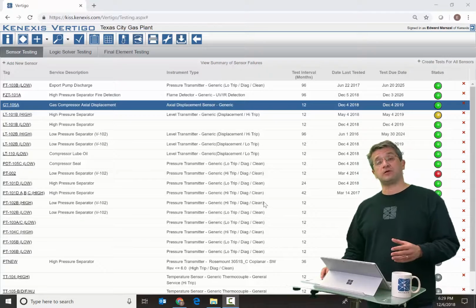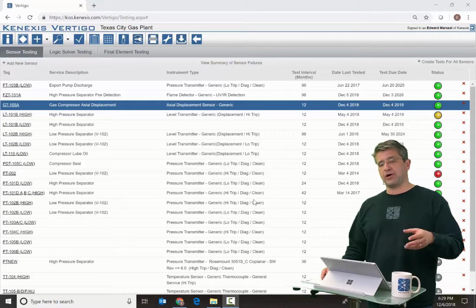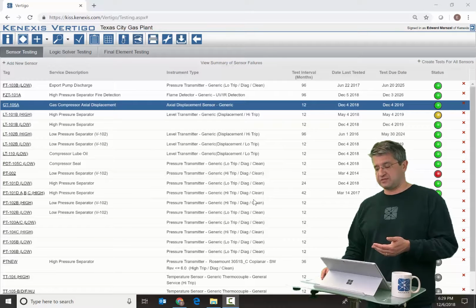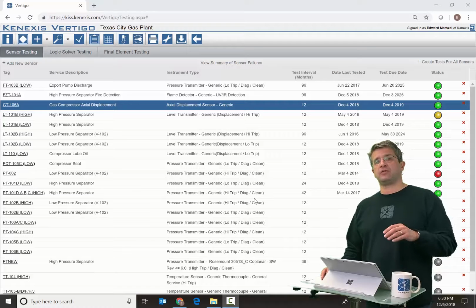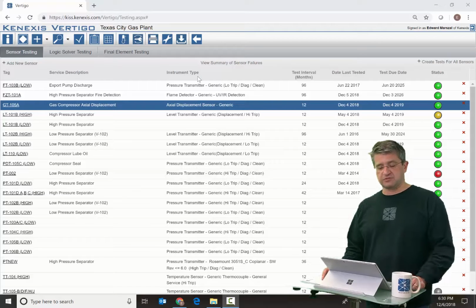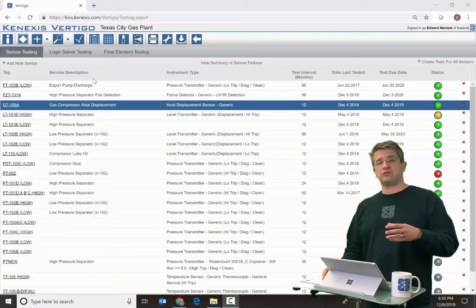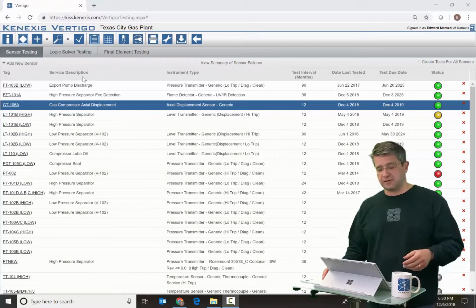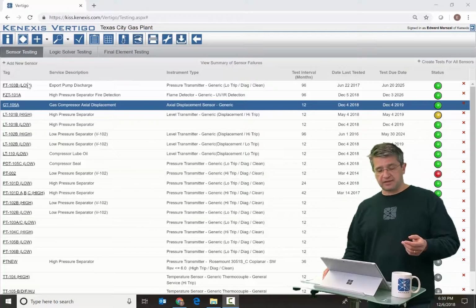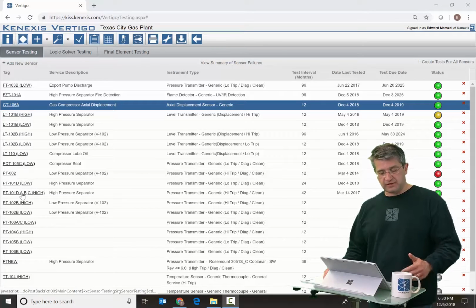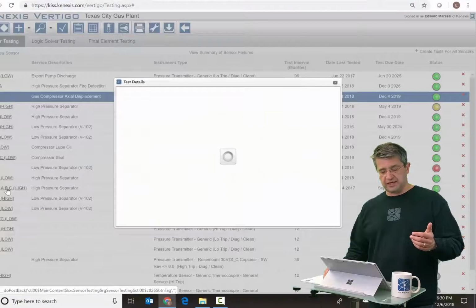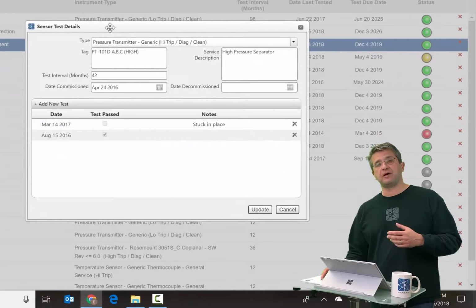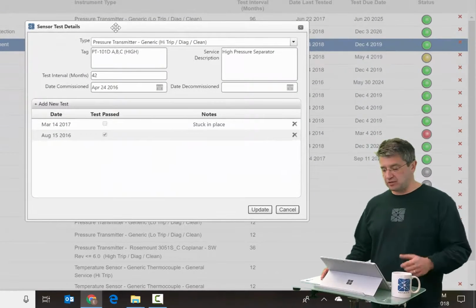While the overview grids provide a high-level view of all of the testing that has been done and is coming up for the instruments in a safety instrumented system, there's a lot of value in looking at the details of testing and a history of testing. You can access that by clicking on the hyperlink for the tag of any particular instrument. So if I click on PT101D, I'm going to bring up the test details dialog box.